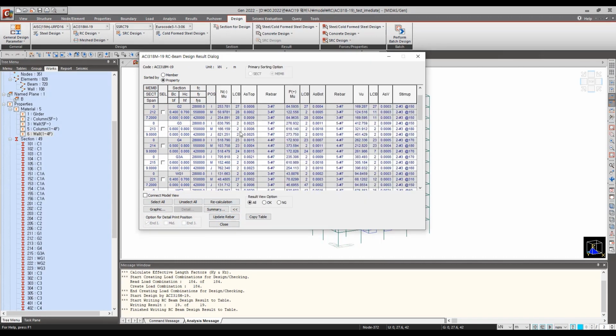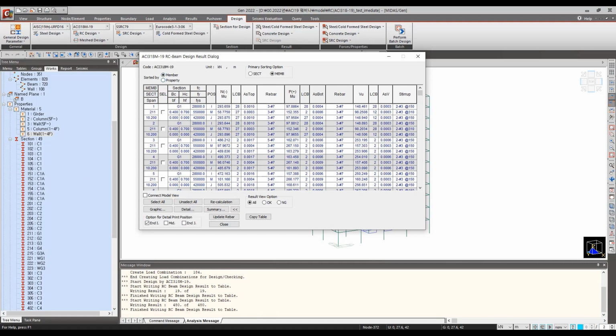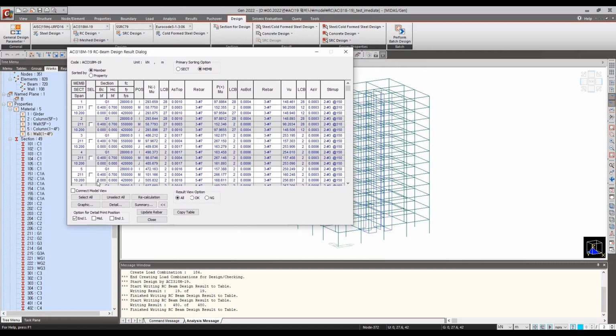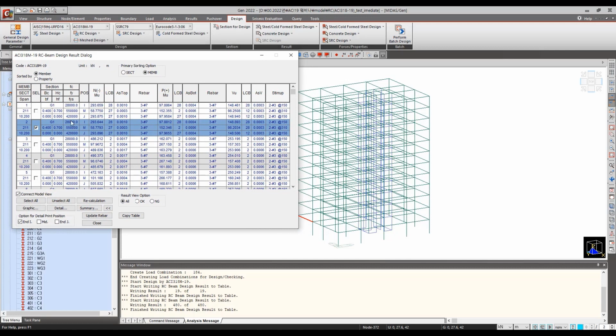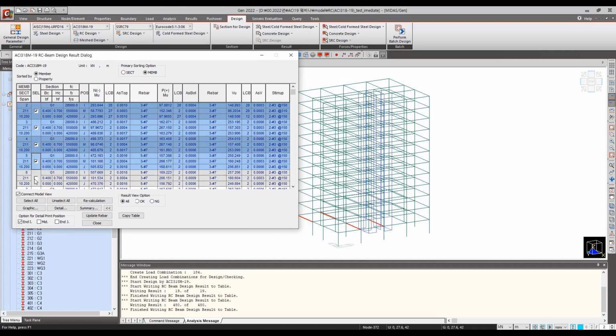Looking at the governing load case, as expected, the second load combination, which is one of the gravity load combination cases, has the most, and we also see seismic load combination cases like the 23rd or 24th. If you move the button from Sort by Properties to Sort by Members, you can check the design results for single member results. If you check the Connect Model view and select the corresponding members, you can immediately check the location of the element you want to check in the model, as you can see.